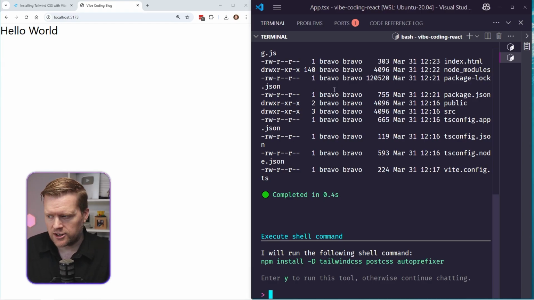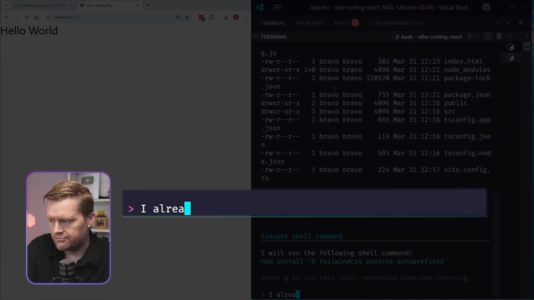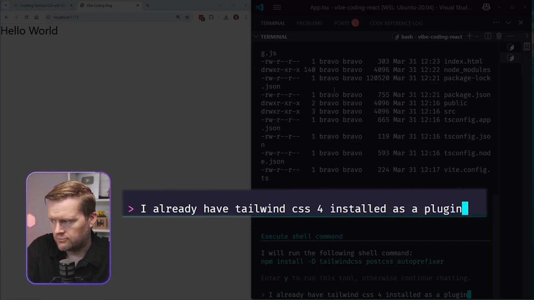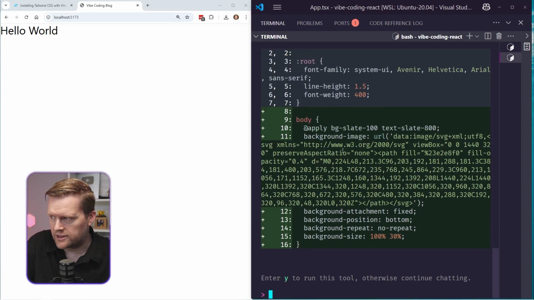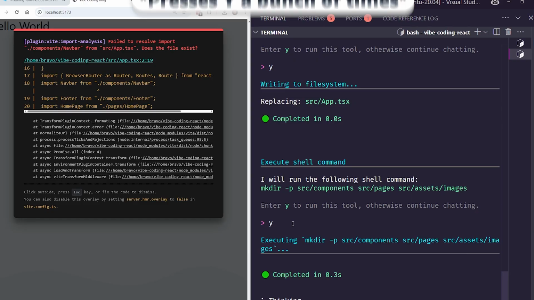Okay, so the first thing it's doing, it's actually asking me if I want to install Tailwind CSS. I already have Tailwind CSS 4 installed with Vite. It's like a plugin for Vite. So I'm just going to hit no here and just let it know that I already have this installed. So it'll continue on here. It's like, great, everything's fine. Let's see how it goes. All right, so it looks like the first thing it's doing is it's adding some information to our index.css, some styles. So yeah, we're just going to say Y to all this.